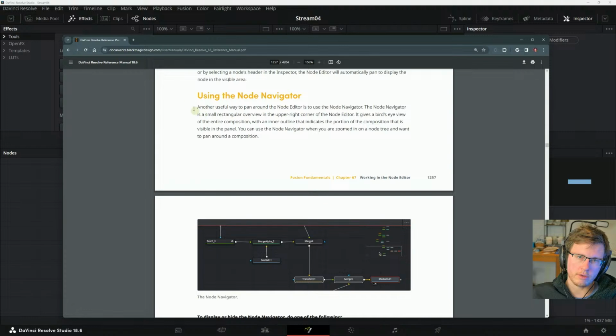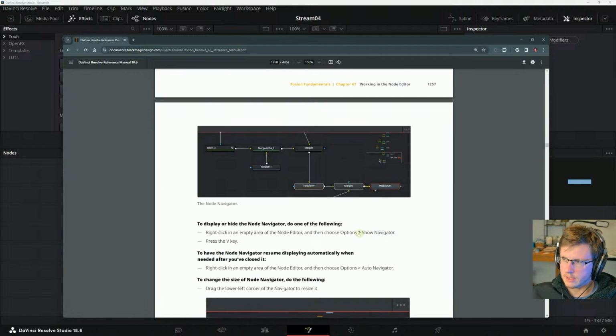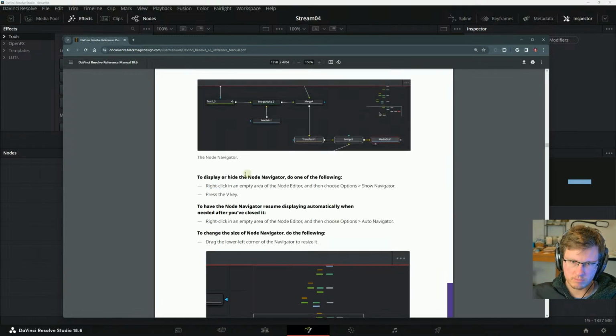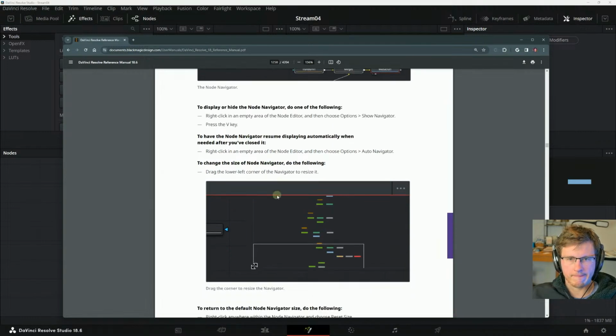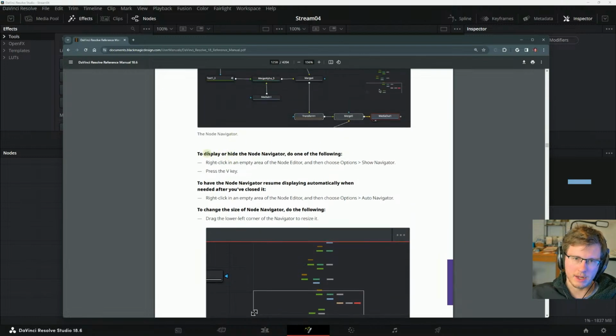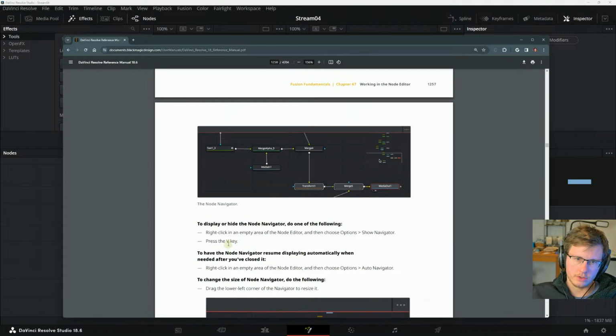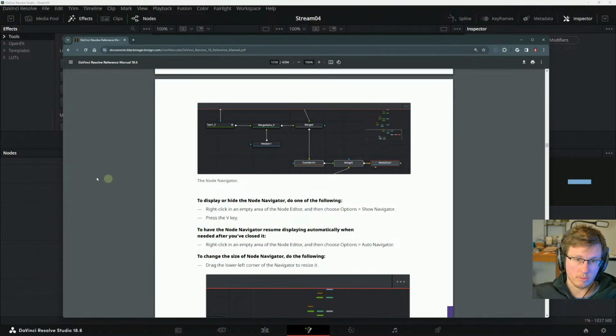Okay. Using the node navigator, another useful way to pan around the node editor is to use the node navigator. The node navigator is a small rectangular overview. Yep, just like before. It's that box. Some of this stuff is repetitive, so we get to hurry through them. Yay! To display or hide the node navigator, do one of the following. Right click and choose show navigator, or press the V key.